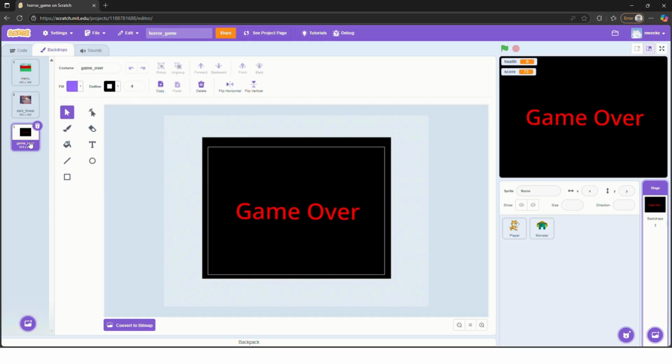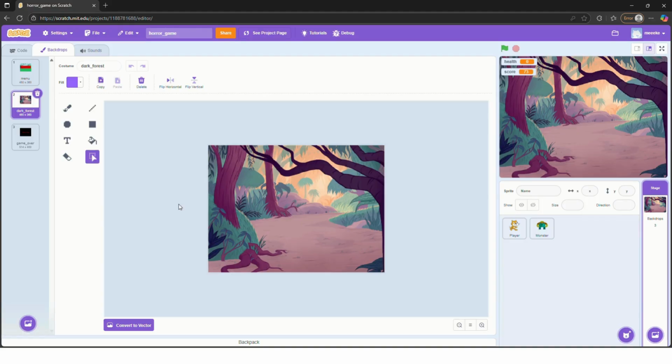You can either draw these yourself or import them from the Scratch library. I'm going to use the built-in backdrops and modify them to look more spooky. This one is a default Scratch backdrop from the default Scratch library, and the others I modified slightly from the default.